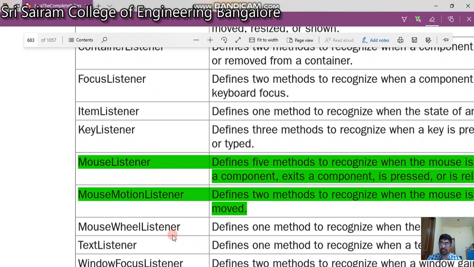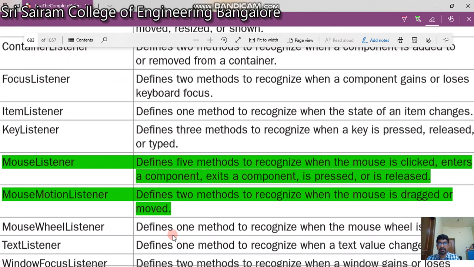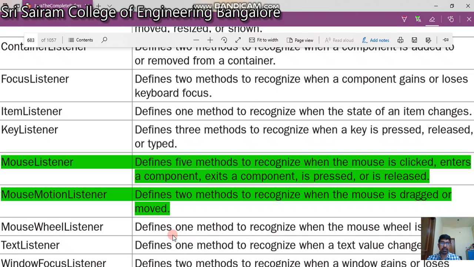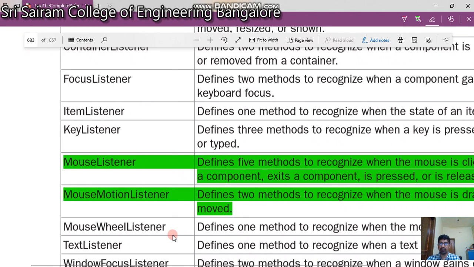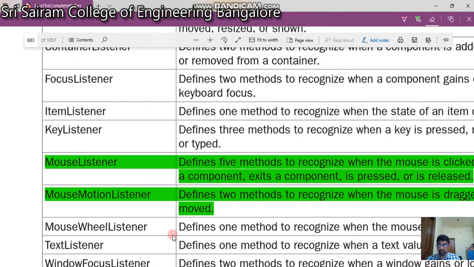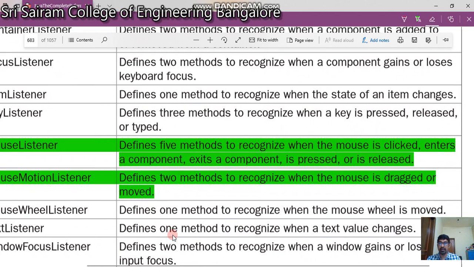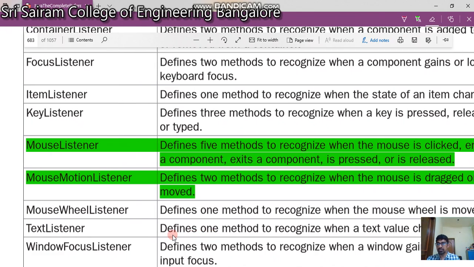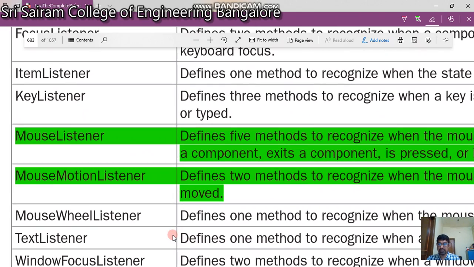One is the mouse listener interface, which has five methods to recognize when the mouse is clicked, enters a component, exits a component, is pressed or is released. So these are the five methods under this interface. And if you come to the mouse motion listener, we again have two methods to recognize when the mouse is dragged or moved. So please focus on these two interfaces, because using these two interfaces we have the next program.